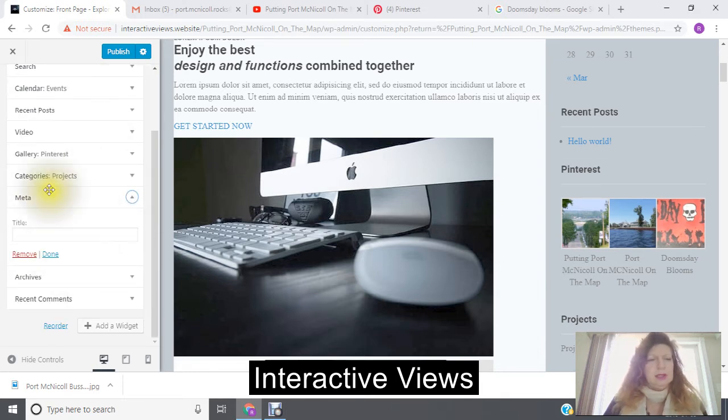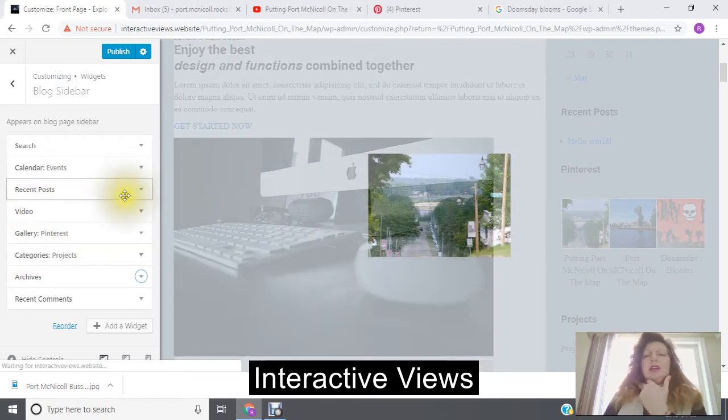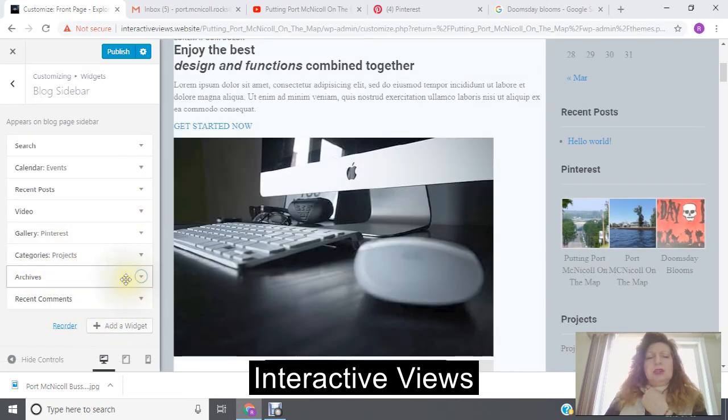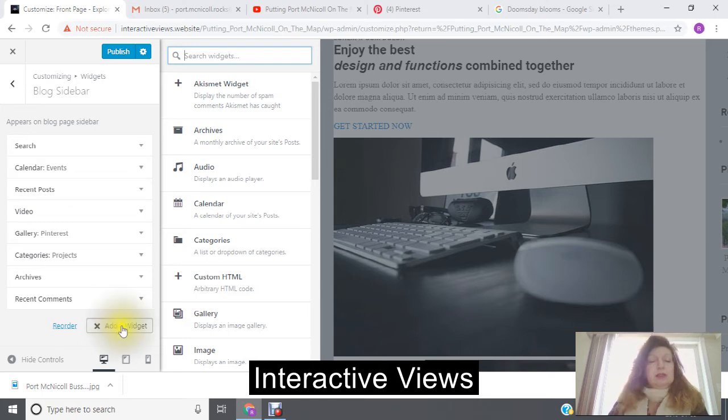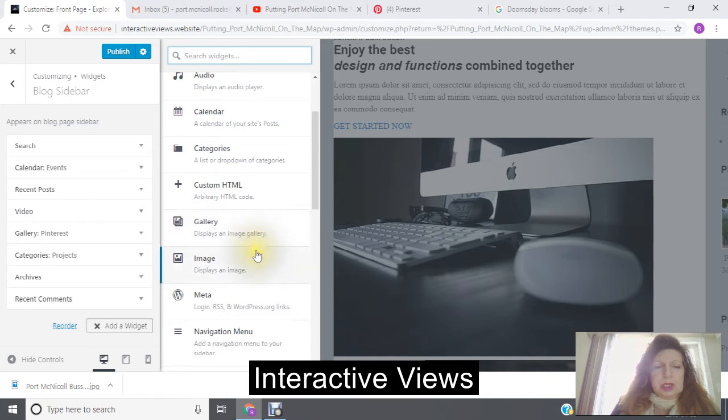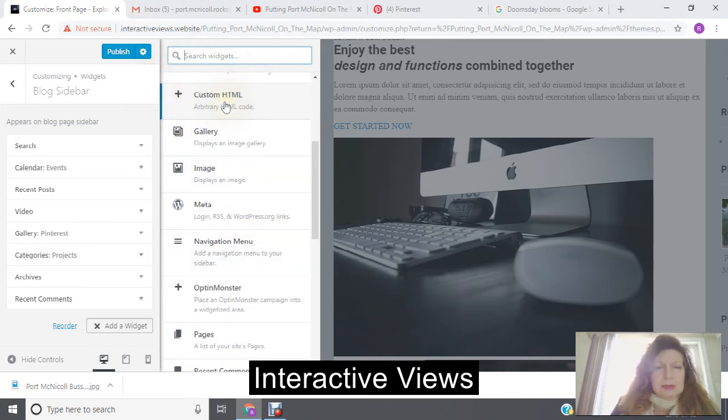Now, this meta information is something you can use, or you can actually remove it. It's up to you, and also the archives and the recent comments. And then if you want to add another widget, you click your add a widget there. And then you click something else that you would like to add. You could add custom HTML, which is just little bits of computer information that you can copy from different areas and put it in there.